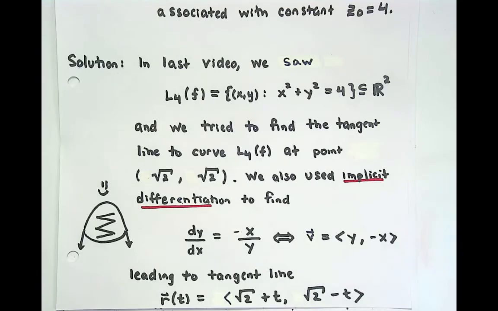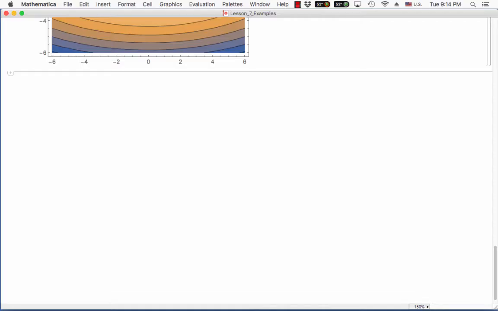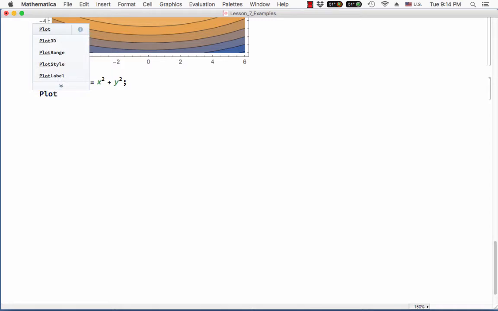Okay, here we go. Here we are back in our Mathematica playground for lesson 7. We're going to go ahead and graph the function that we were looking at, which was a two-variable function, and it was defined as an elliptical paraboloid given by x squared plus y squared. We saw that the level curves of this were circles, which makes sense from the standpoint of how this is written. Let's go ahead and Plot3D.